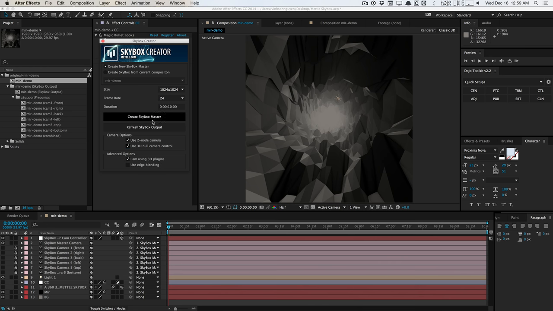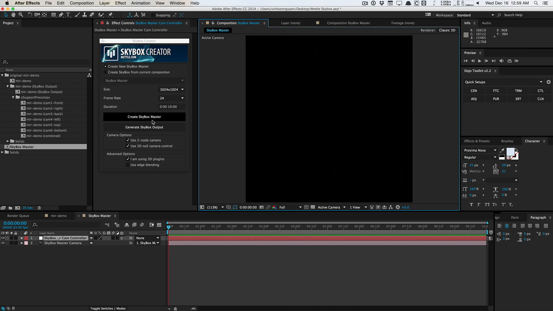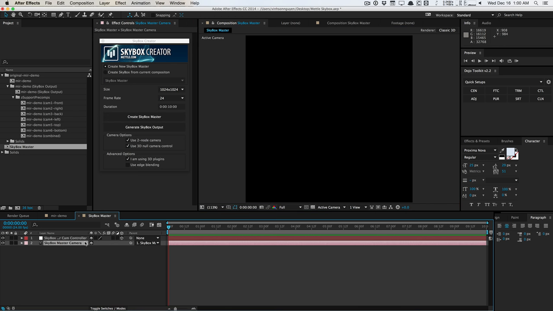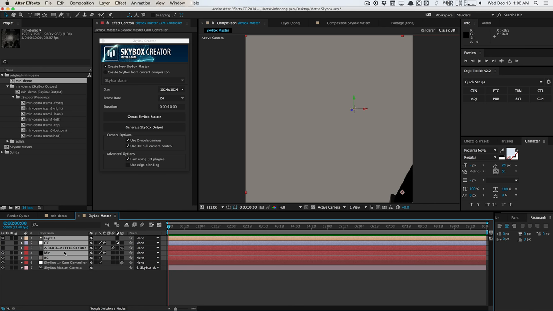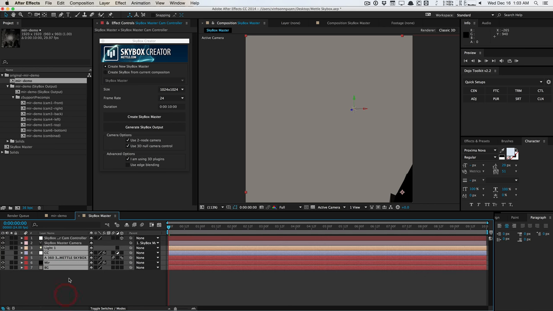So go ahead and hit Create Skybox Master. And that will create a blank composition with a camera rig right here. And this is very, very important. So I'm just going to paste my mirror data that I created from the original demo into this composition here, just so that we have a quick little setup. Move it to the bottom.